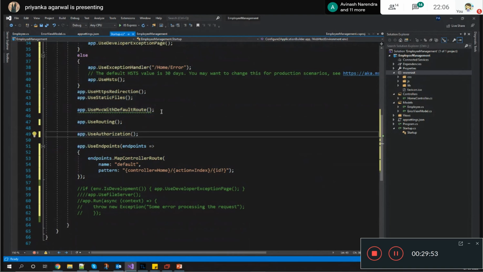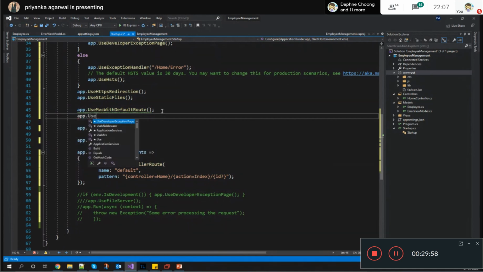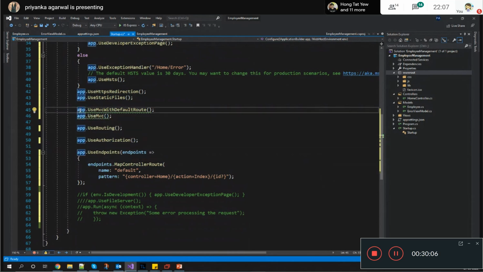There is also one more application middleware which can be used, that is use MVC with default route. Let's just come to this now. What is the difference between these two? Anyone who has an idea of these two? Will it be common for all the environments, like in a global way? No. Okay, something to do with the routing, that we have to specify which route goes to which module or controller. Yes.